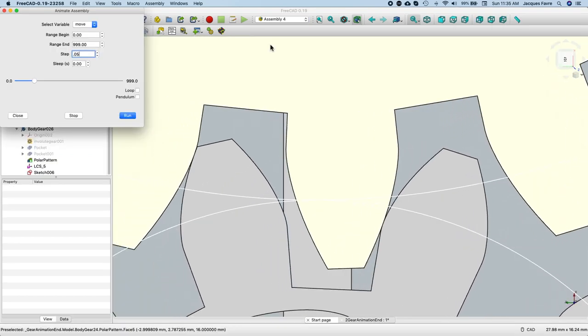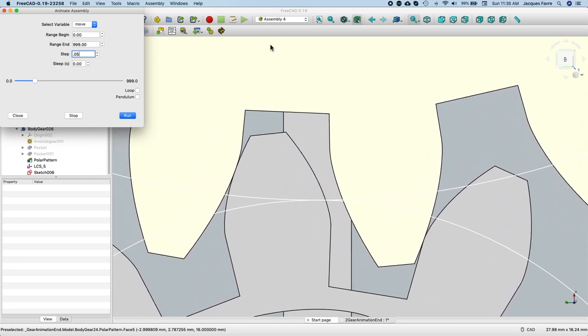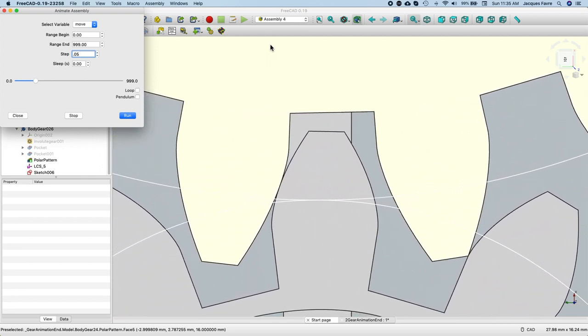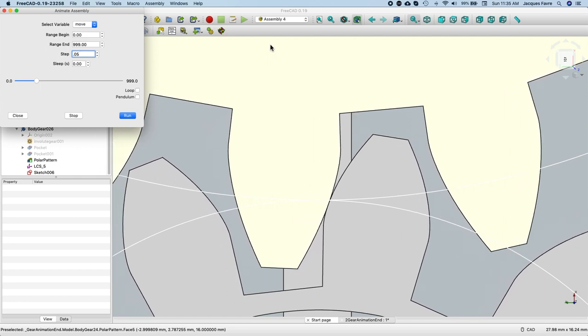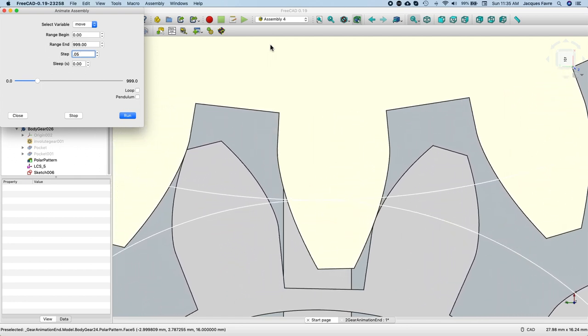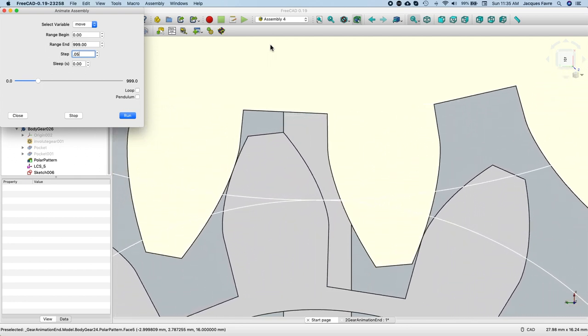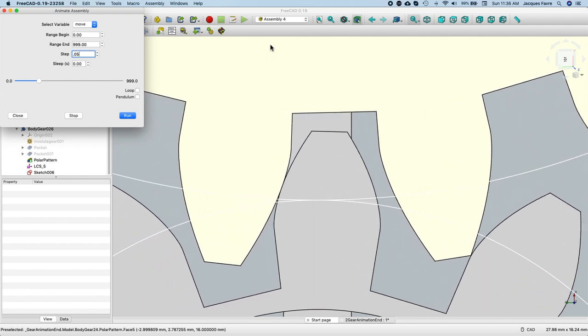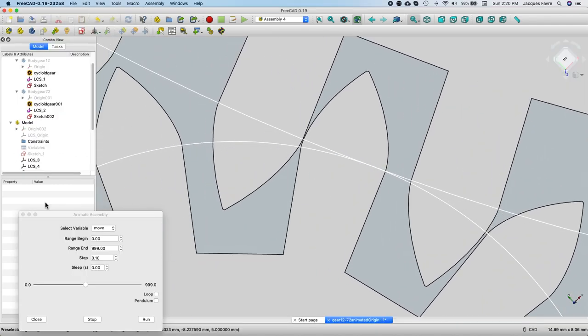Let's just have a look at how an involute gear meshes. The whole tooth slides against the other tooth. And very little friction here.